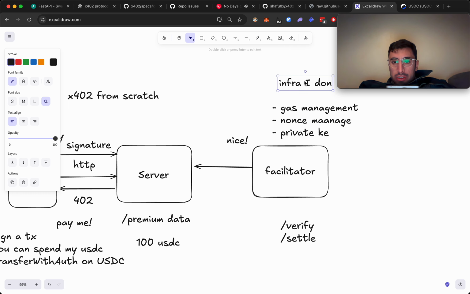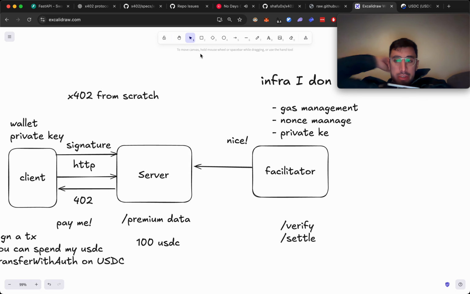Infra, I don't want to deal with. Right? So it's like a helper, like a helper method or something. You could do a settle and verify in here, right? And there's nothing in the spec that tells you can't do that.